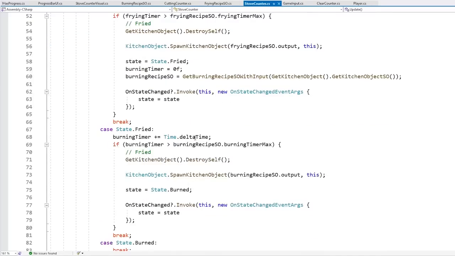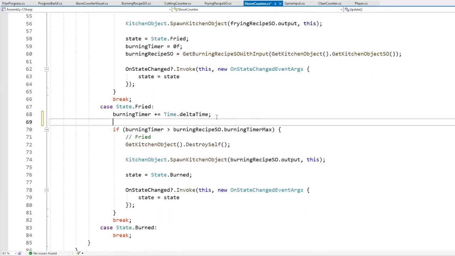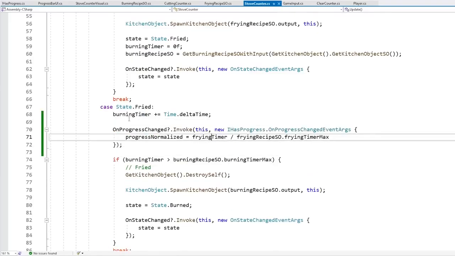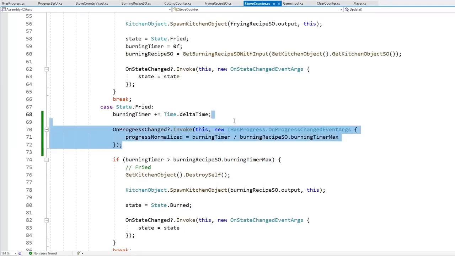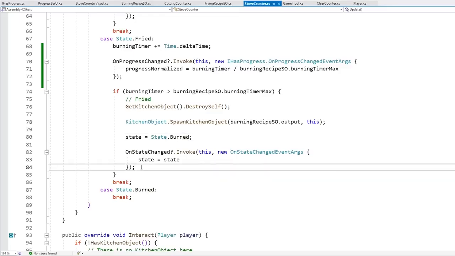Okay, great. And finally down here when we have the frying, over here let's also fire, except obviously we have the burning timer and the burning timer max. And then just to make sure that the bar actually hides itself when we go into burned, let's also fire an event.